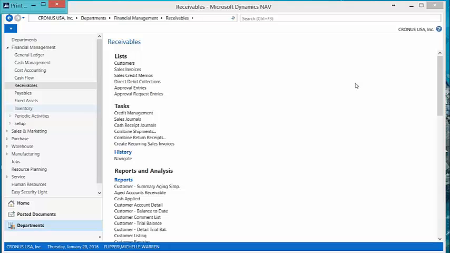Those remaining dollars that I have in the system or on the report, I may have payments, and I need to make sure my applications go back to my invoices to cleanse or clean my aged accounts receivable report.